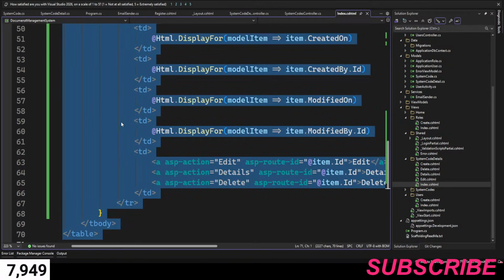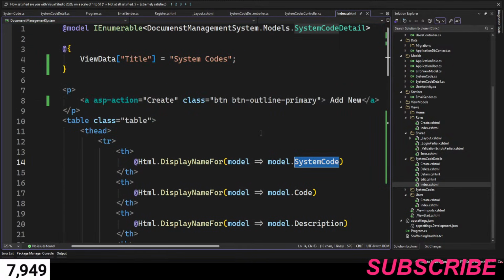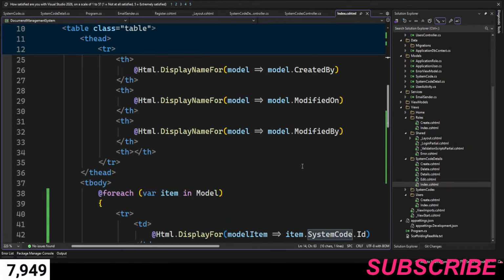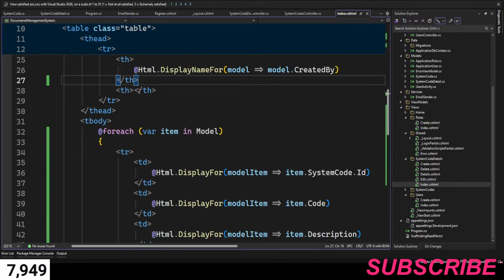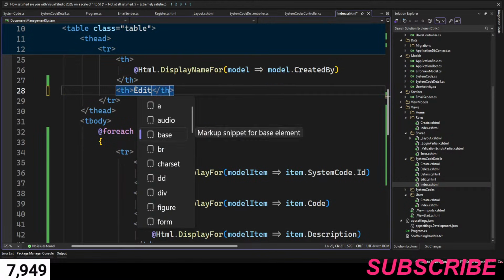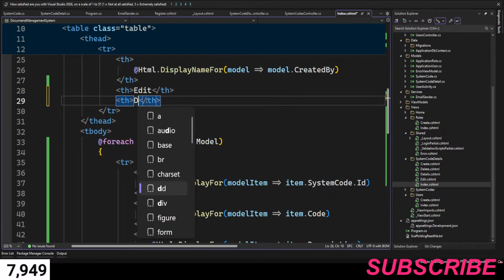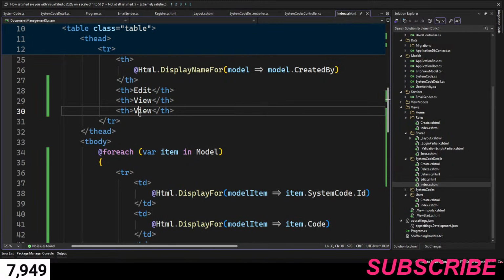So then here I'll also change this. So I just want system code, description, created on and created by. I can remove these others like modified on. I don't care about it. Then I can say here edit. I can also change this to details, or I can call it view. Then I can also have here, our delete.